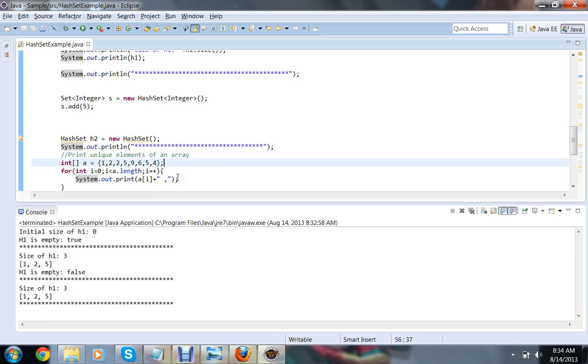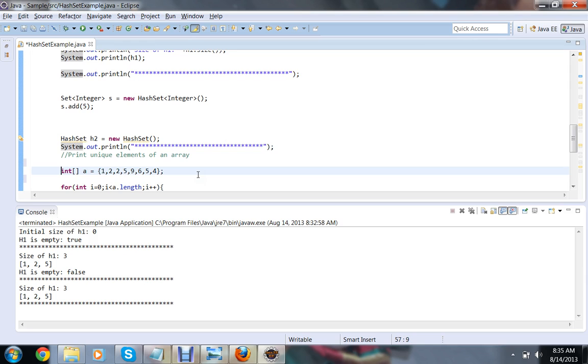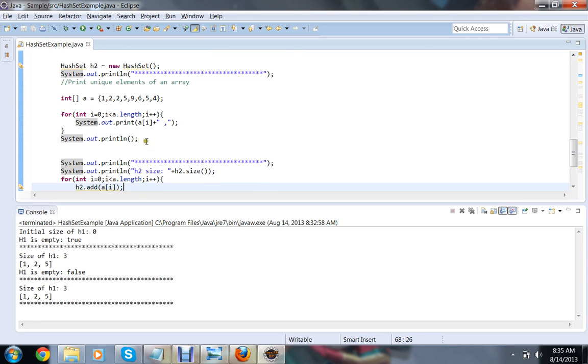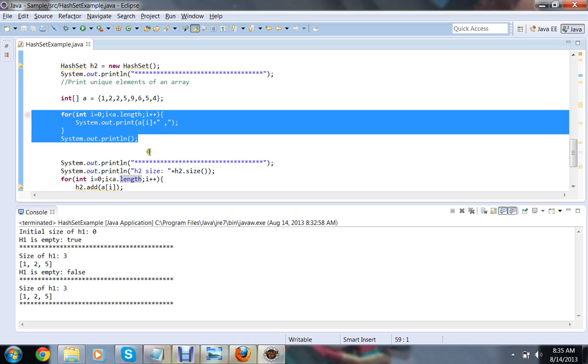See, in the array given here, an integer array A is there. In that we have different elements, among which some duplicate elements are also there, right? We have 2 and 5. Yes, 2 and 5 are repeated in that array, and I am just printing the elements in the array initially, like for int i equals 0, i less than the length of the array, and i plus plus. So I am just printing all the elements from that array. It will print the duplicate elements also, right?